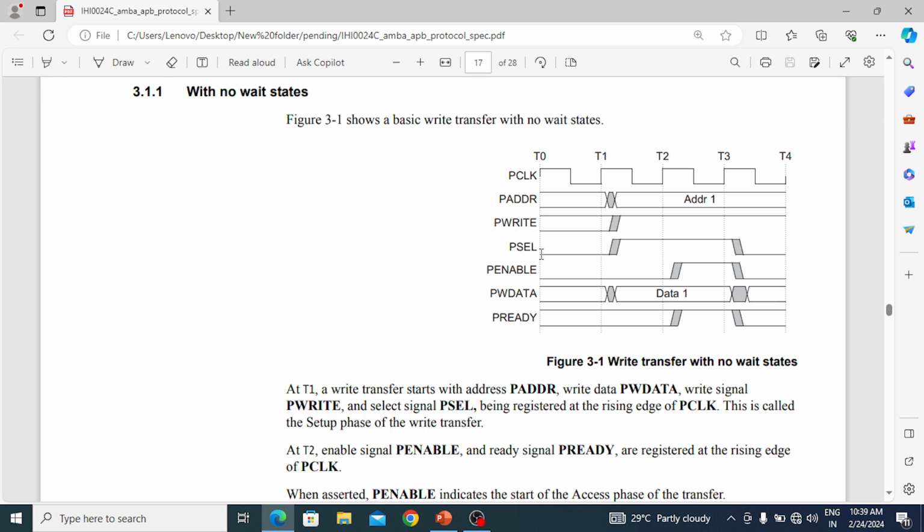Okay. After this first clock edge, you have to go to the second clock edge. In the second clock edge also, what you have to look at?